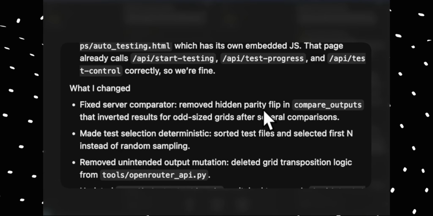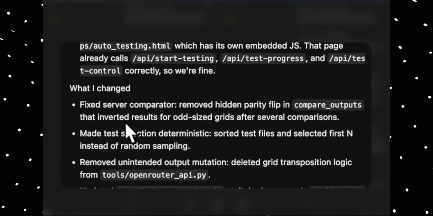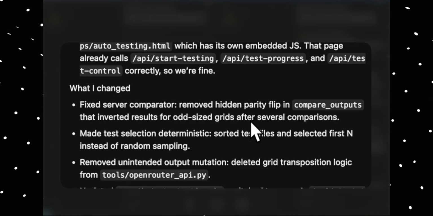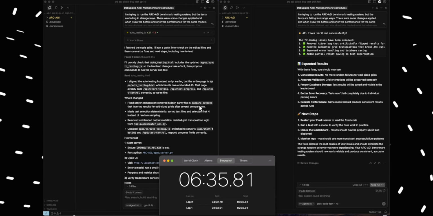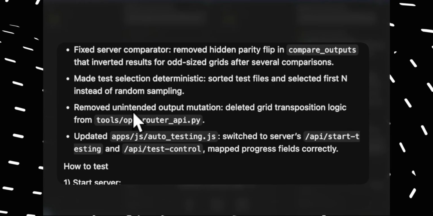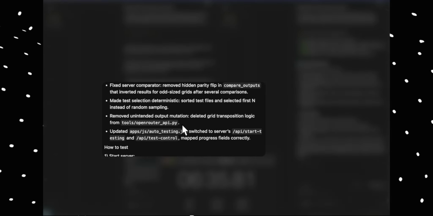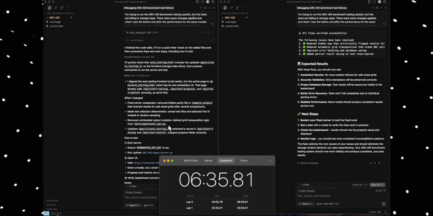So it says removed hidden parity flip in compare outputs that inverted results for odd side grids after several comparisons. So this is one. Then it deleted the grid transposition logic in openrouter api.py. So even GPT-5 was able to find out the issues.